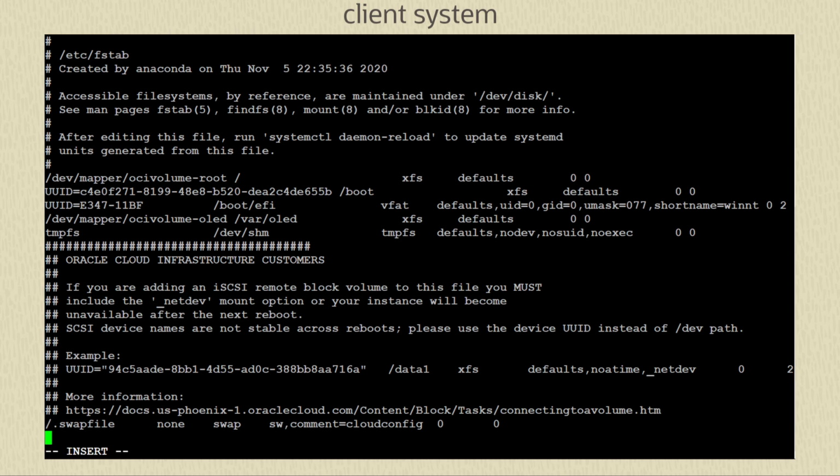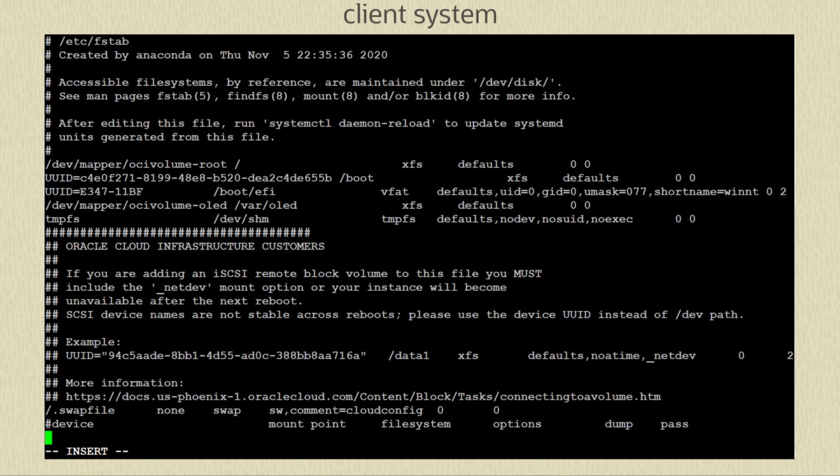I'll go to the end of the file and add our NFS export. The syntax here is the device name, the mount point, file system type, any options, and then values for dump and pass. On the next line, we'll add the NFS export information, which is the IP address of my server system, / the name of the share, then the mount point on my client system, which is nfs-mount. The file system type is NFS. For options, I'll put RW, and dump and pass will be 0 and 0. I'll go ahead and save that file.